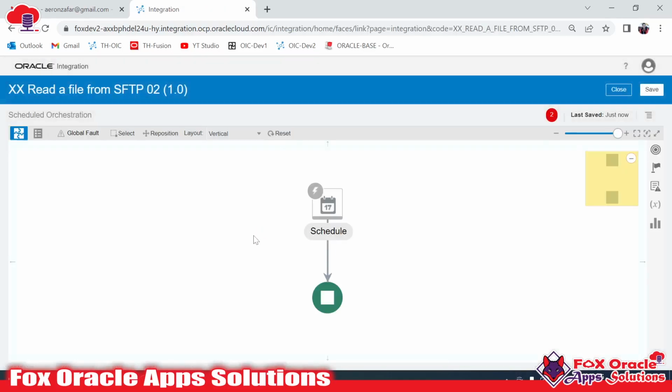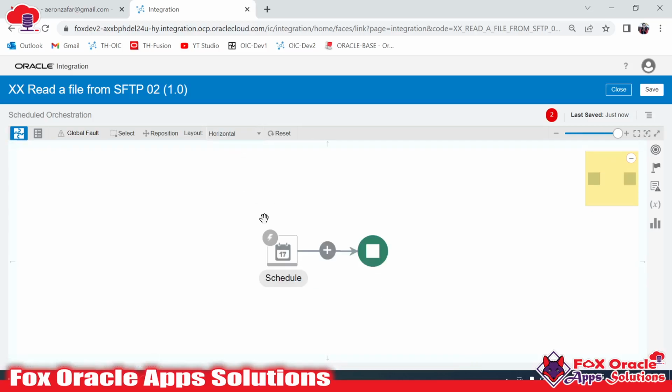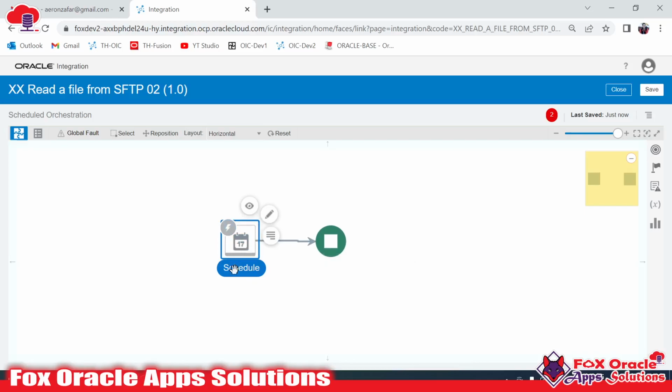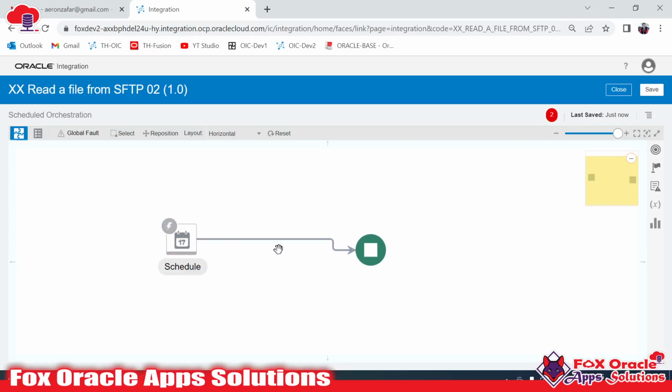Once we create any schedule integration, by default we receive two endpoints, the schedule endpoint and the end endpoint. Whatever activity we have to perform goes between these two endpoints. First, we have to add the FTP endpoint so that we can get the data. While adding, we have to provide the file name and the file directory.